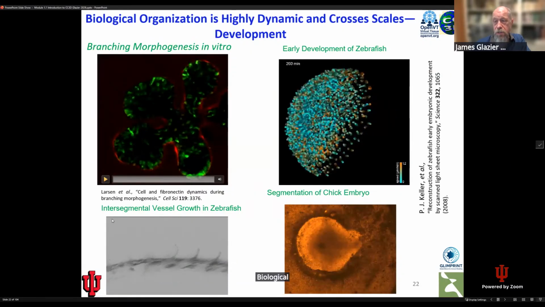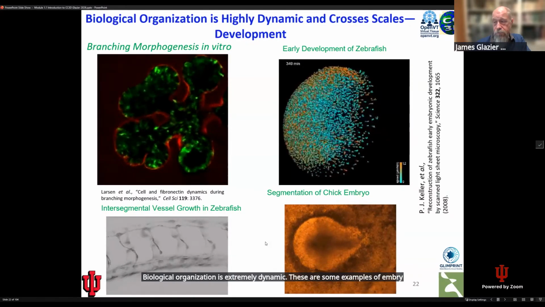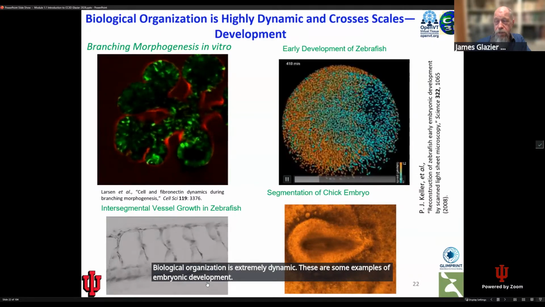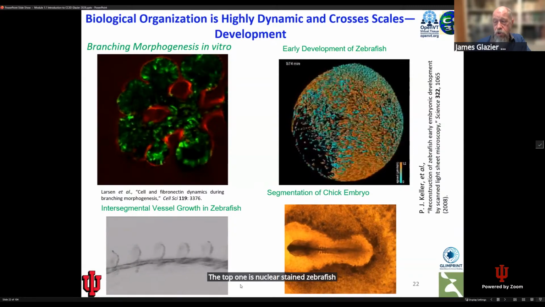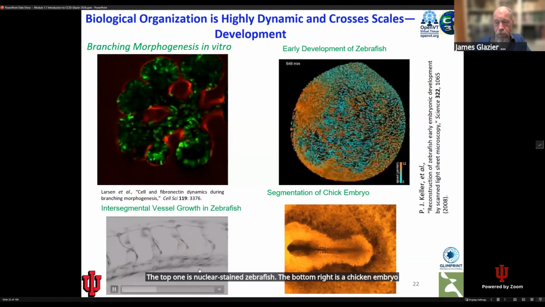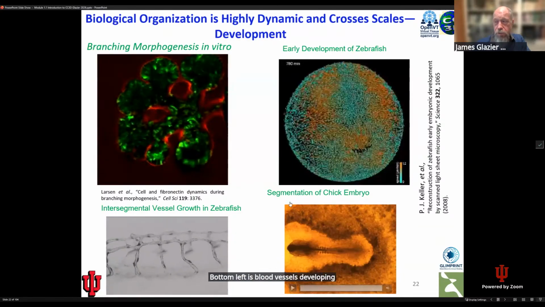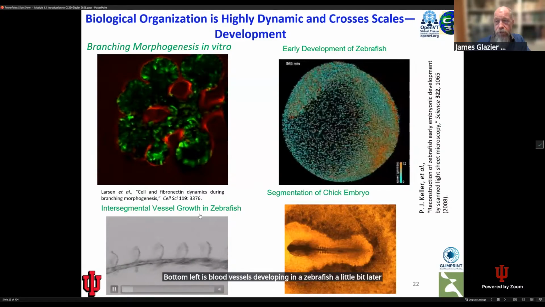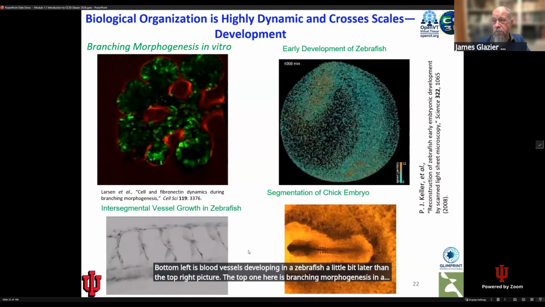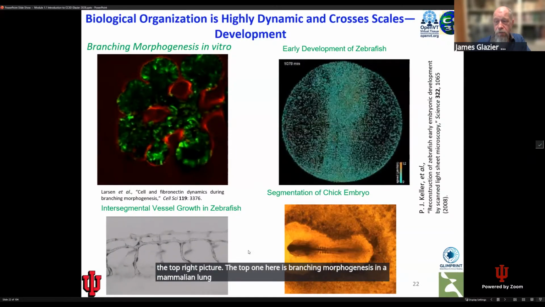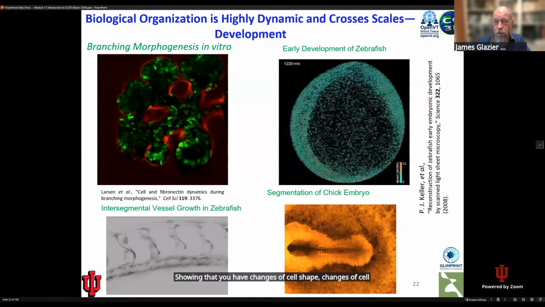Biological organization is extremely dynamic. These are some examples of embryonic development. The top one is nuclear stained zebrafish. The bottom right is a chicken embryo developing in a dish. Bottom left is blood vessels developing in a zebrafish a little bit later than the top right picture. The top one here is branching morphogenesis in a mammalian lung, showing that you have changes of cell shape, changes of cell position, reorganization of cells.